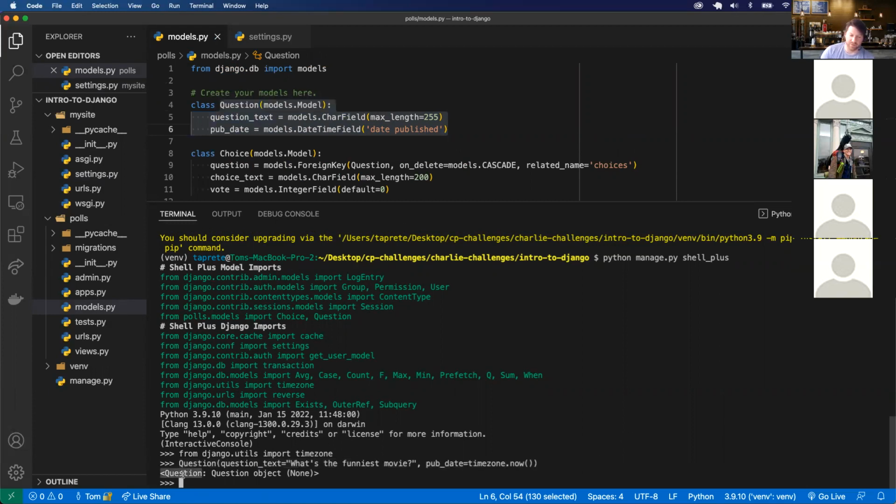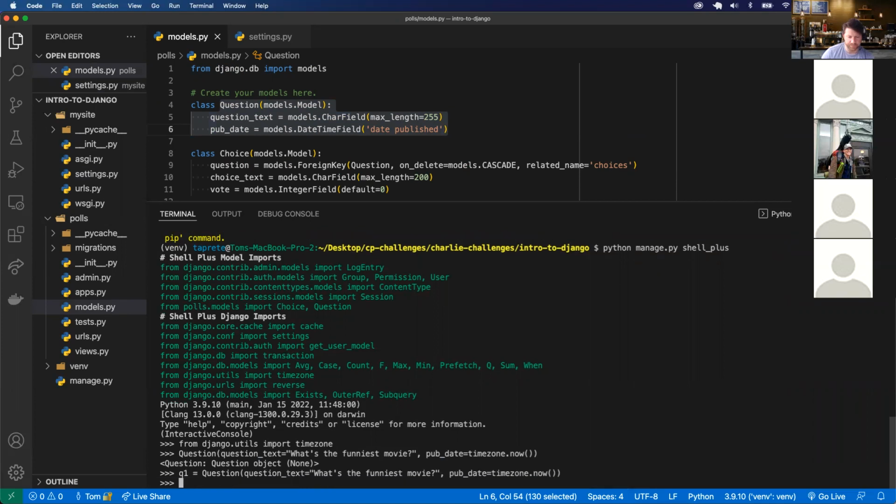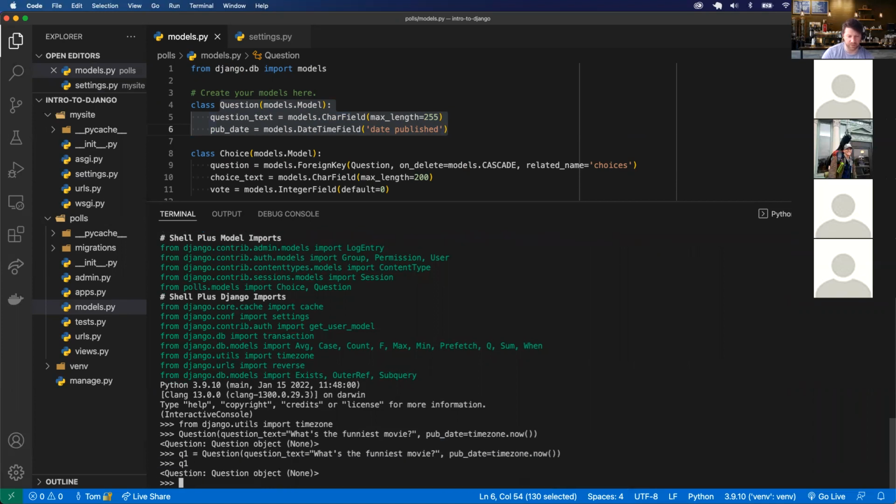But notice how we've got this question object, but right here it says None. That means it hasn't been saved to the actual database yet. So what I'm going to do is create that question again, but I'm going to assign it to a variable called question. Or I guess I'll just call it Q1, because I might create a couple more. Now, if I type Q1, you can see it's a question object, but it hasn't been saved to the database yet. So I can do q1.save().